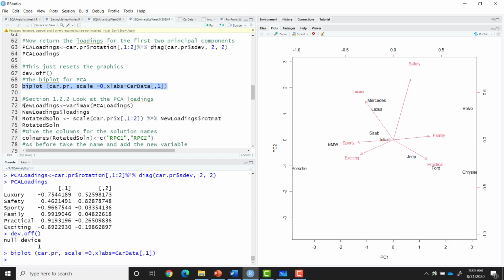Now, this I had in the notes. This is optional material I put in the notes. This is not going to be on the exam. Now, you might not like the interpretations, so you can actually rotate your solution. And again, it's rotated by matrix algebra, which we're not going to cover in this class. What we're trying to do is rotate it so that you have either very high loadings or very low loadings, which makes it much easier to interpret.